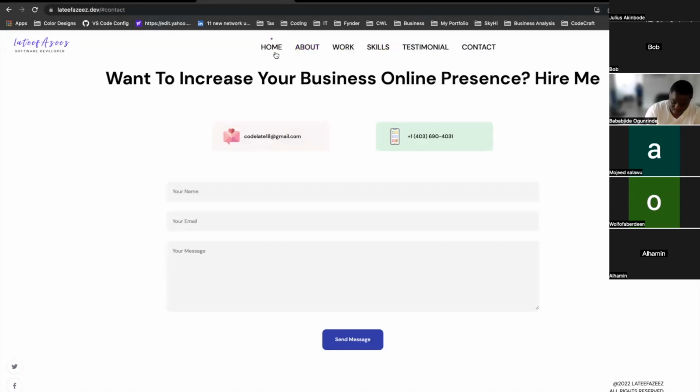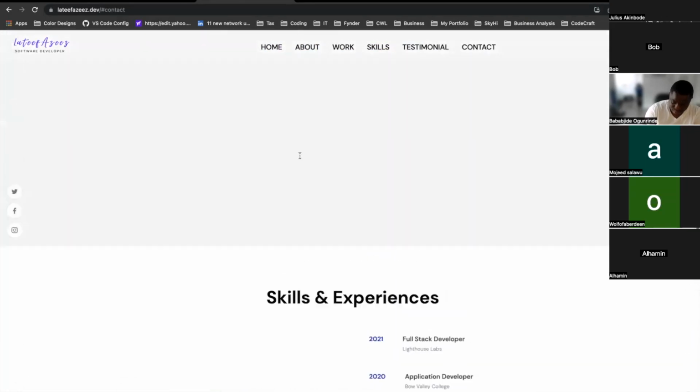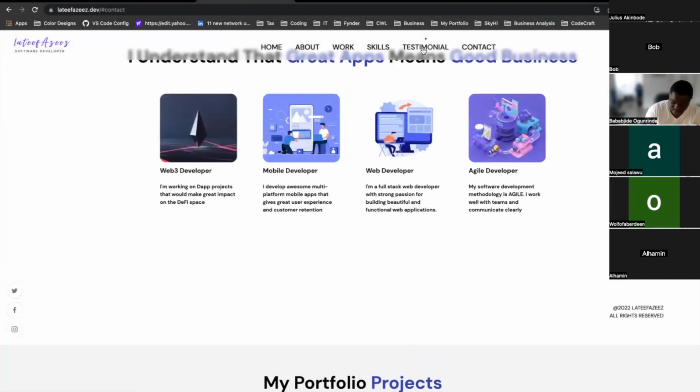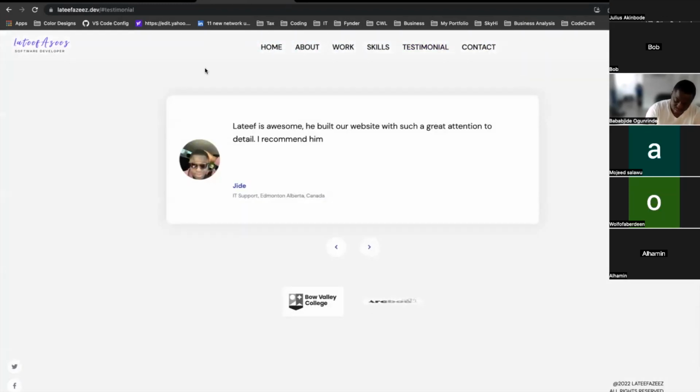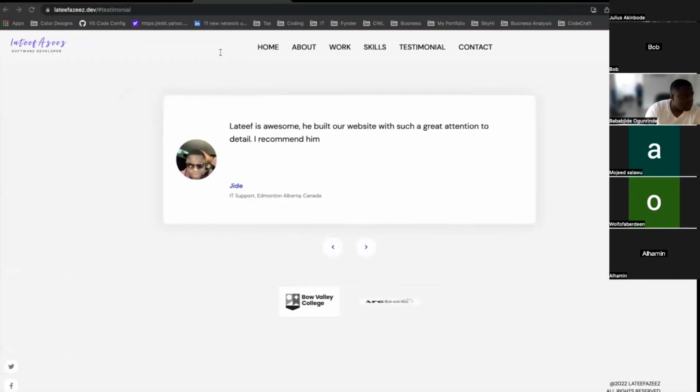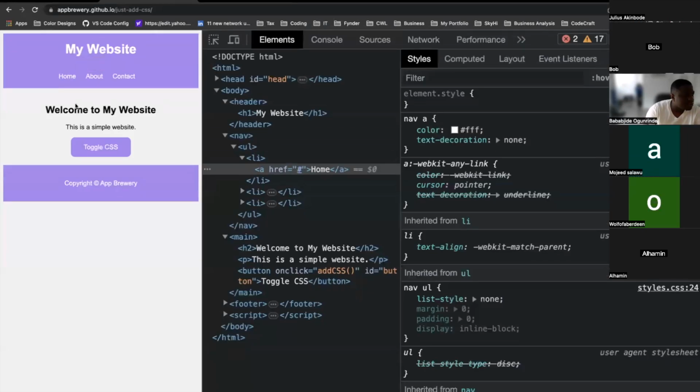For this one, it just scrolls to the separate sections for the user, instead of them having to scroll and look for where is the home, or where is the skills, or where is the testimonial. You can just go here and click. So this is a typical navigation, and that's what we see on this website.